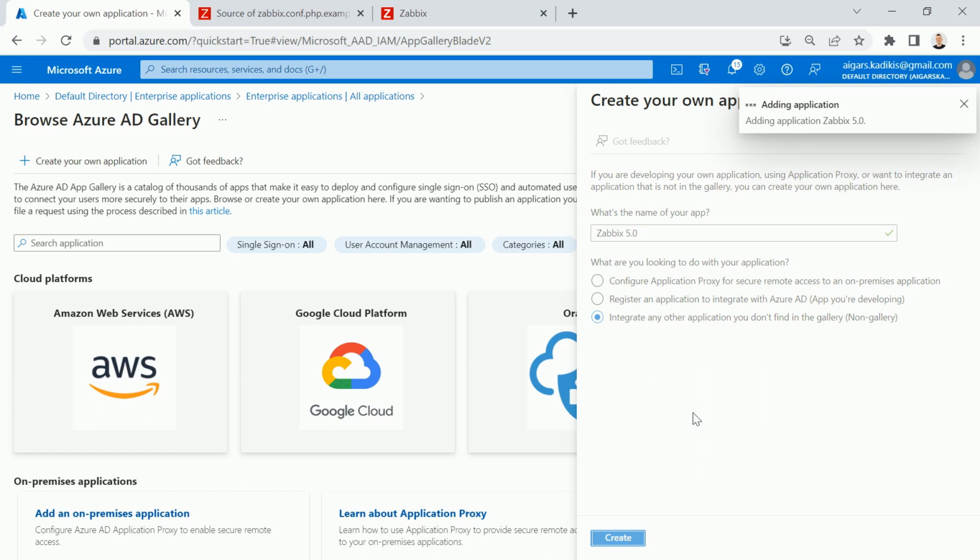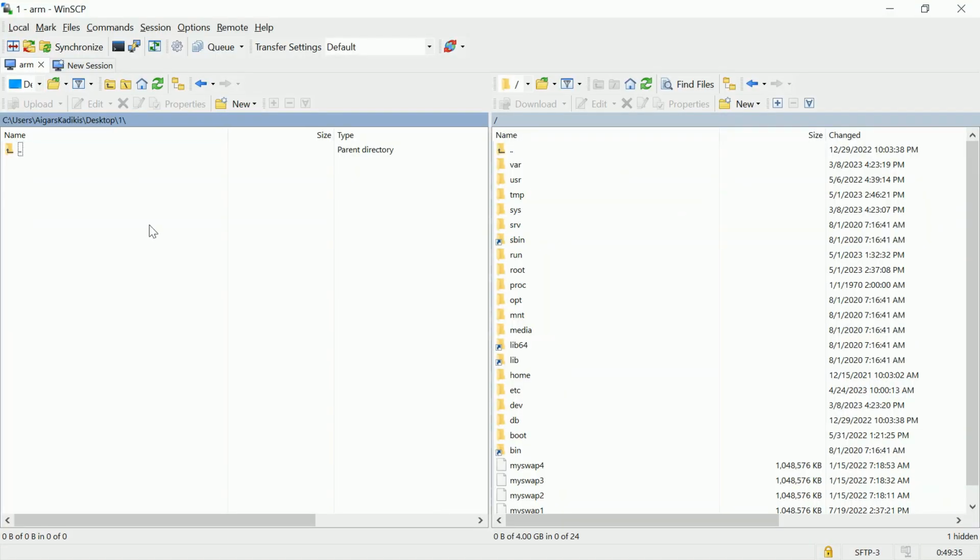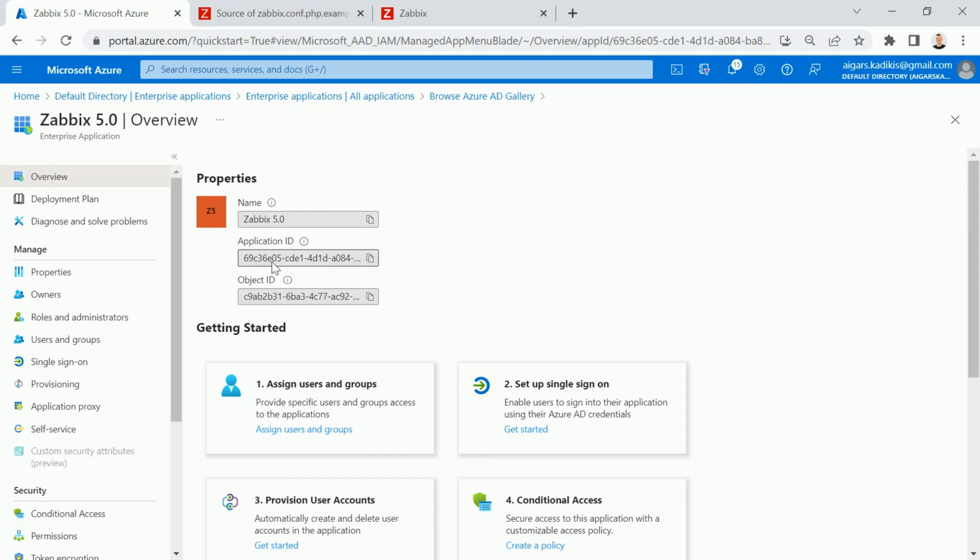Here we need to wait like one solid minute, I would say. And while you're waiting, I would like you to establish a WinSCP connection to your front-end server, because we will need to put a certificate file there. So establish a connection, and we will upload the certificate file there. Okay. Now the application is ready, and here is the name of the application.